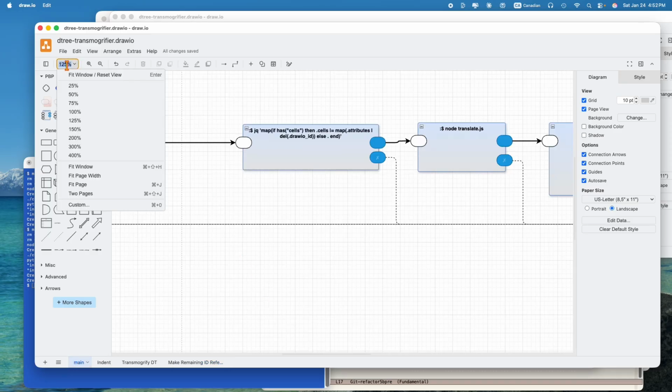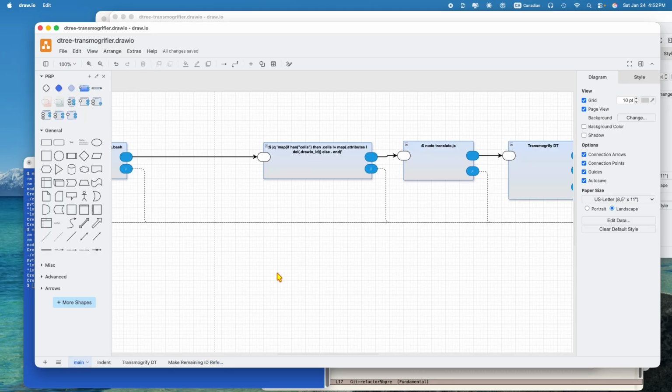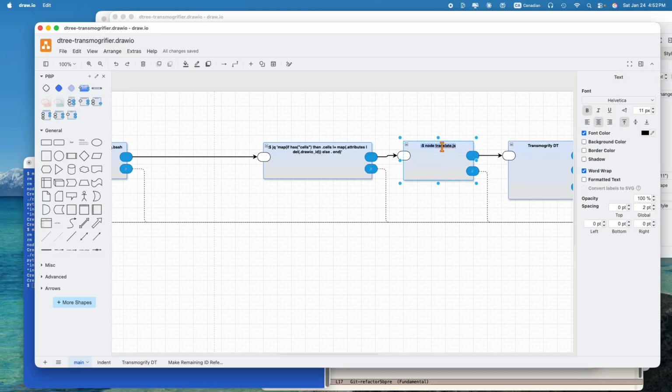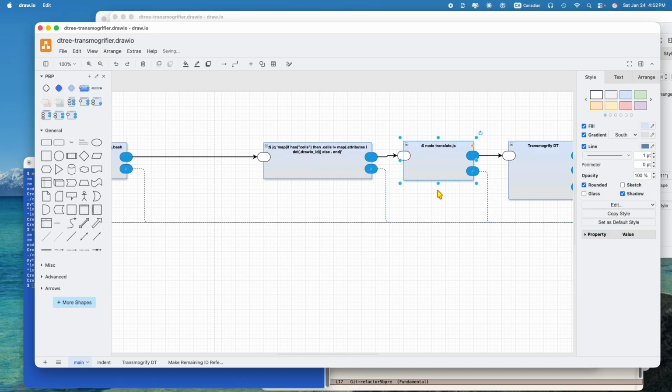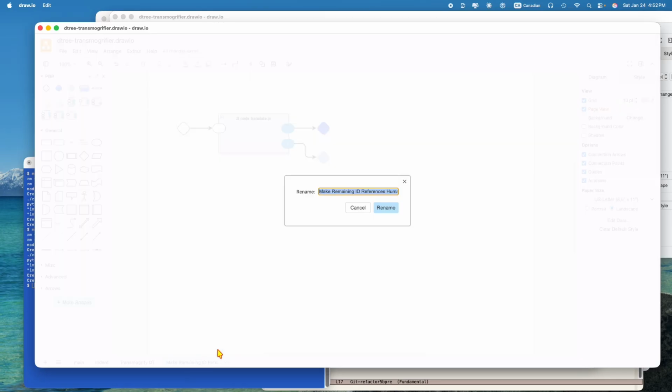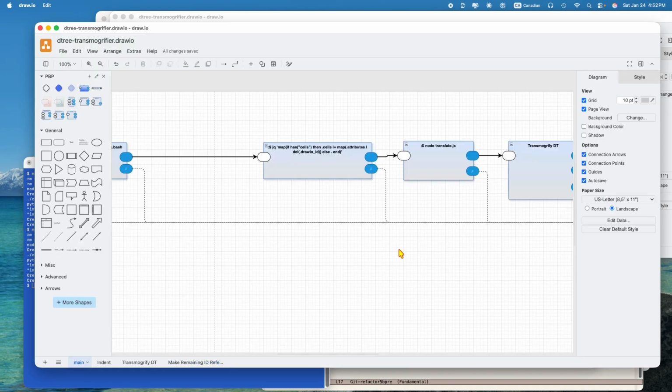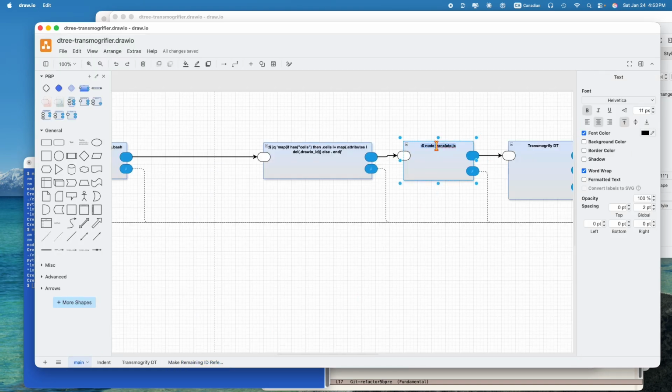We'll go back to 100%. And we'll rename that to be... apparently we won't. It was the name of this part. Go back to here. Give it that name. Yeah, there it is.